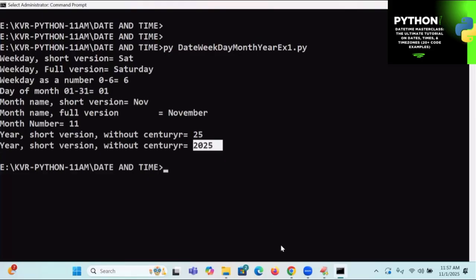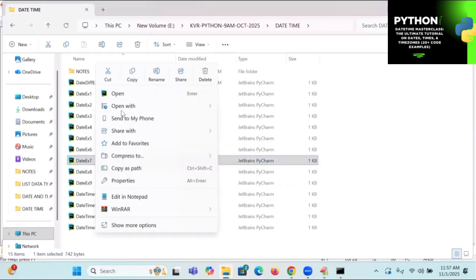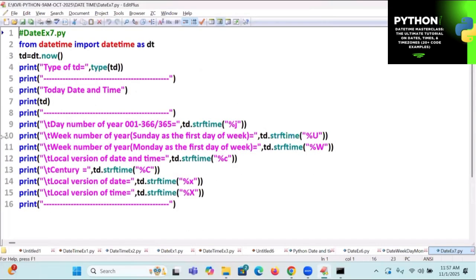Are you following this? This is the simplest information about week, month, day, all those things. Online students, are you following? Is it clear for you? Nothing is difficult. Dead easy kind of class. Next, I will go to one more thing, time related. What is time related? Day number, week number, century, local time, etc. It is going to come.